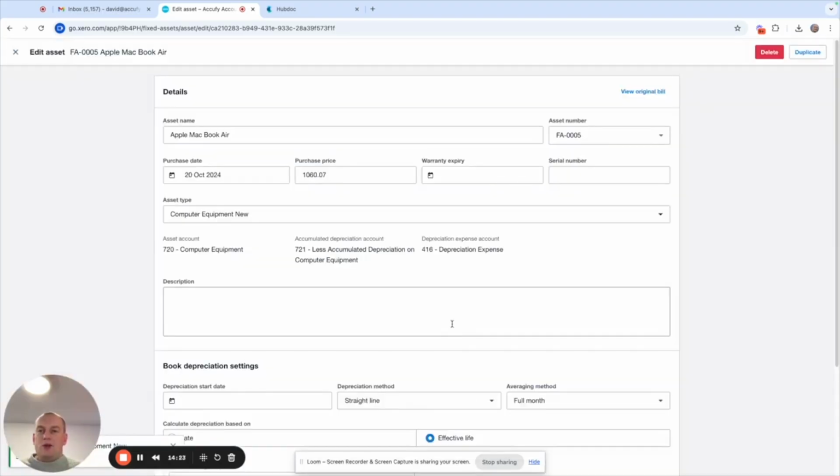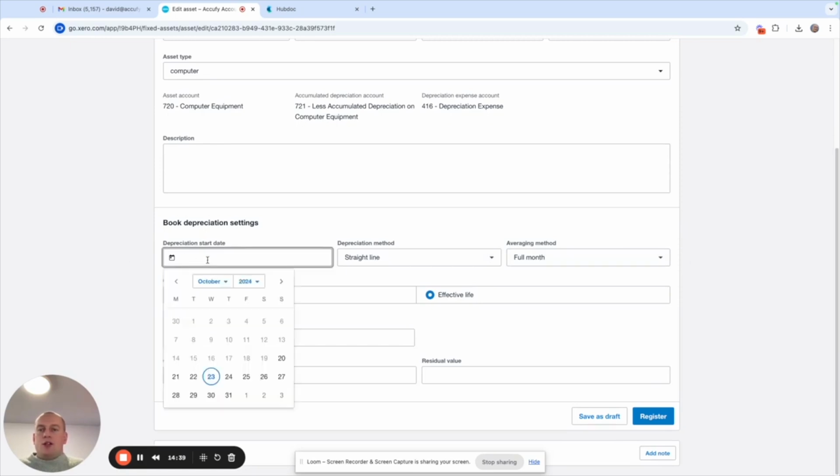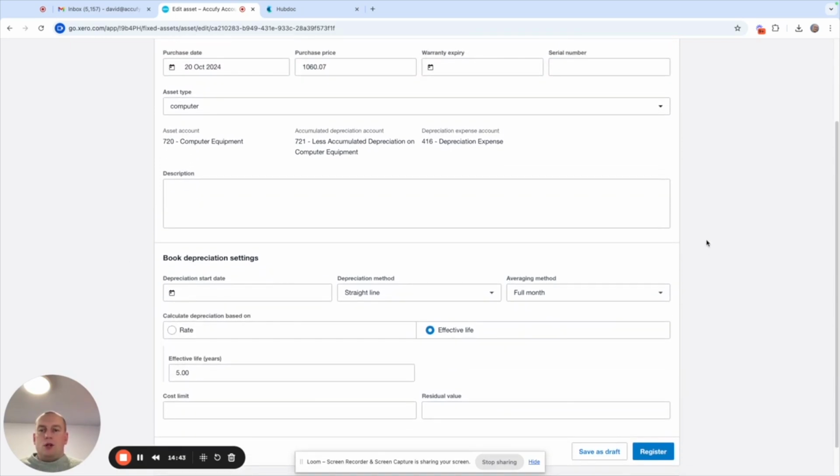Okay, so now when I go in to register the asset, it gives me options. I'm going to click on computer. The computer equipment new is the one I showed you before, but the computer is similar. It's one I set up earlier. Depreciation start date, and I'm going to go with the day we purchased the equipment, which was on the 20th of October.